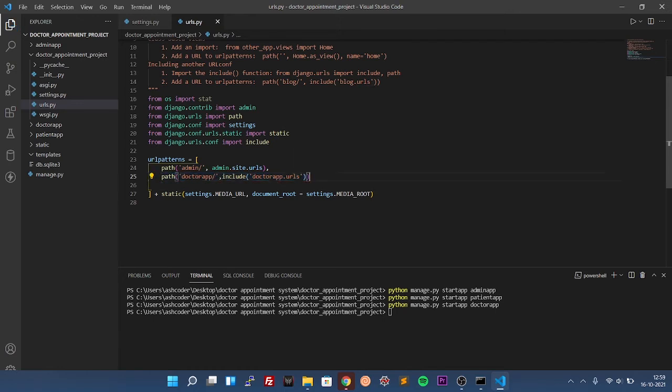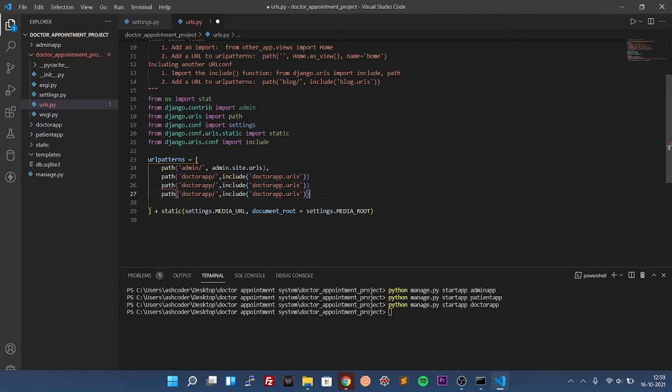Okay, comma, and this is for doctor app, patient app, and admin app. Simply here also doctor app, patient app, and admin app. Okay, so all 3 URLs are added.